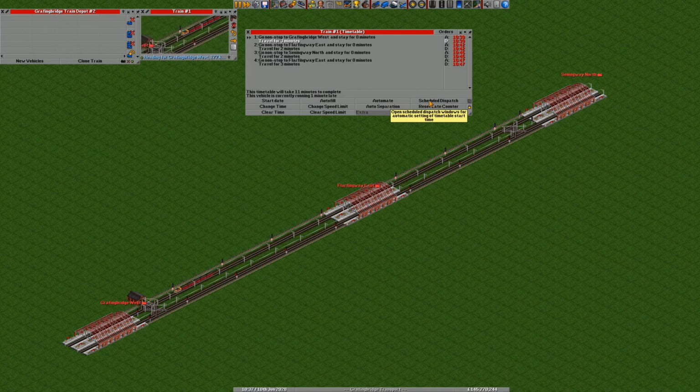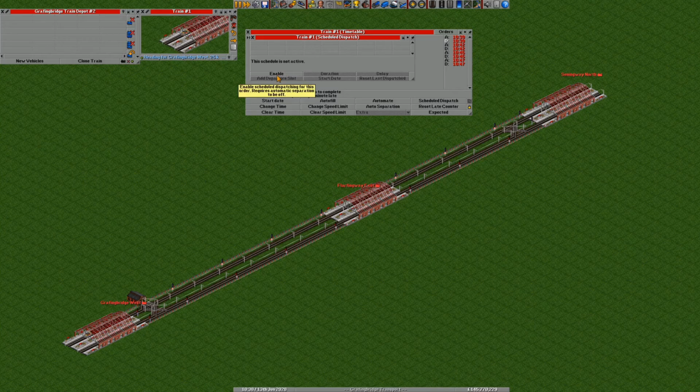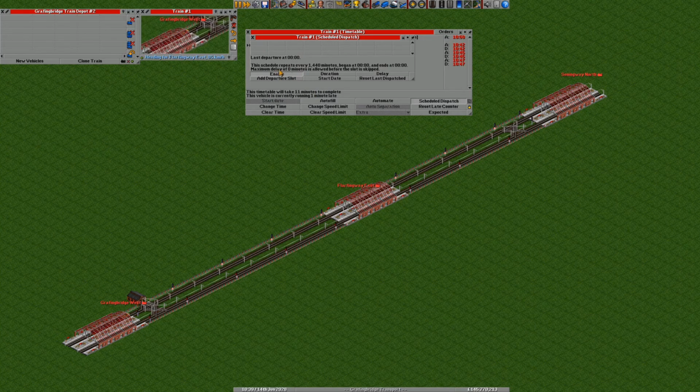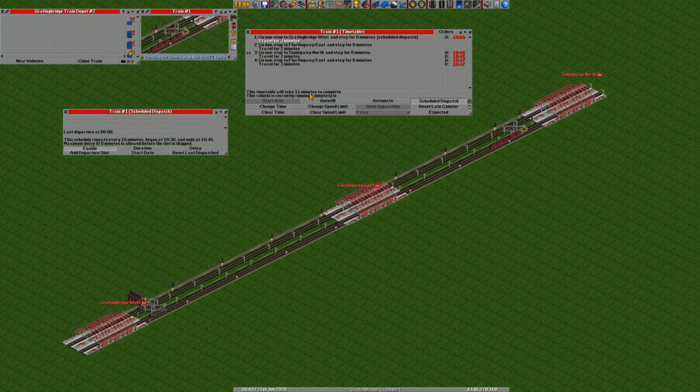So how do we use scheduled dispatch on this? Well, of course we click the scheduled dispatch button and we select enable. Now you can see here that it says that this schedule repeats every 1440 minutes. That's 24 hours. We don't want that. So instead let's set it to 15 minutes. Here we can see that the timetable takes 11 minutes to complete. So within 15 minutes we will need 2 trains if we have more than one service.